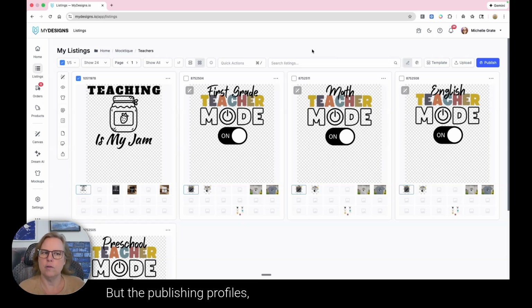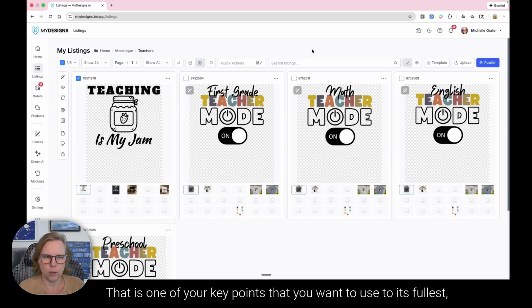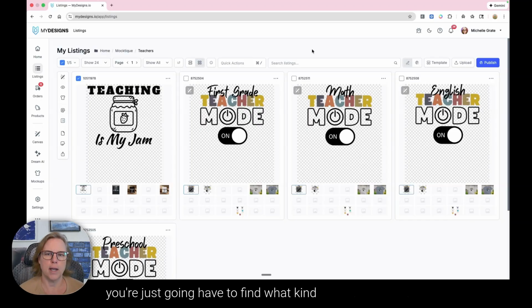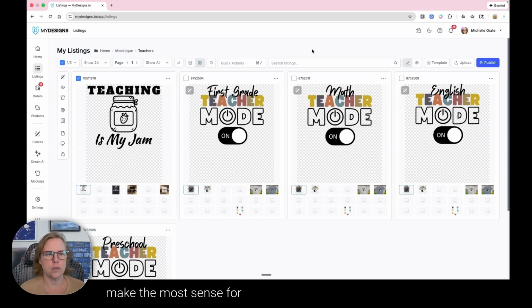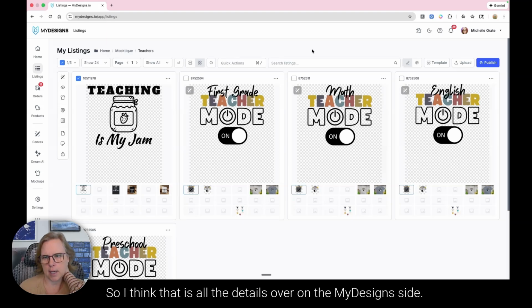But the publishing profiles, again, I can't emphasize enough, that is one of your key points that you want to use to its fullest. And you're just going to have to find what kind of workflow works best for you. What degree of default information do you want to set up on your profiles? What does that look like for you? That workflow is just whatever makes your workflows make the most sense for you to be able to do things in bulk. So I think that is all the details over on the MyDesigns side.